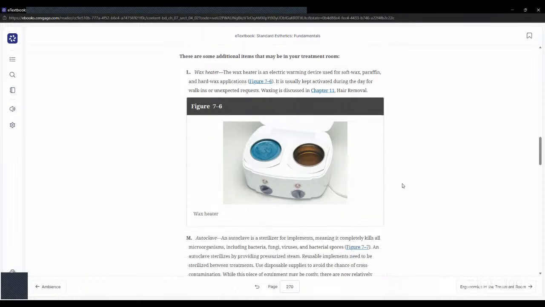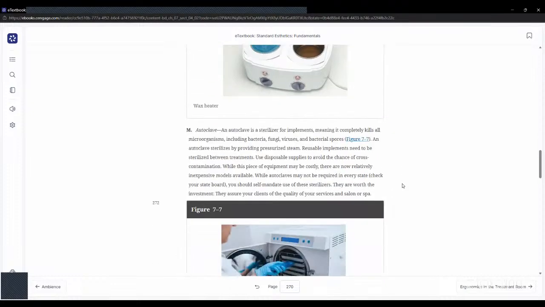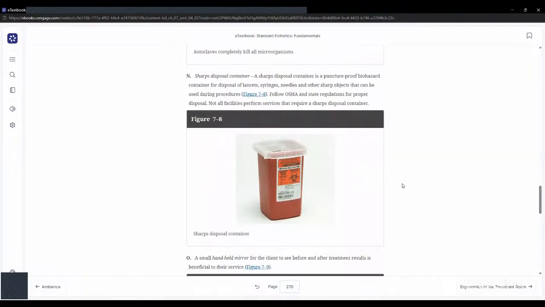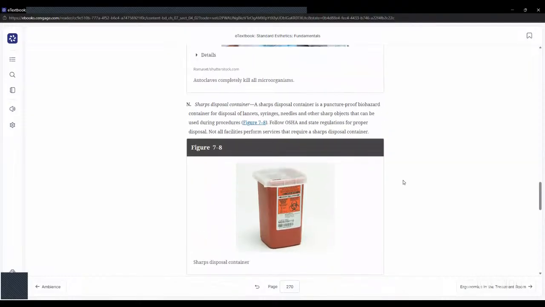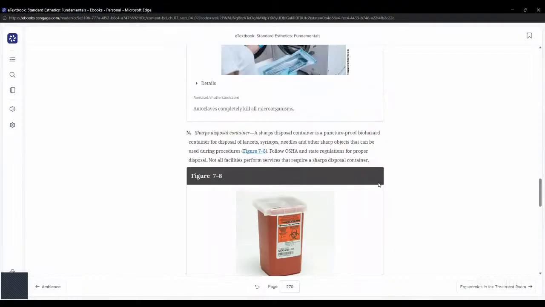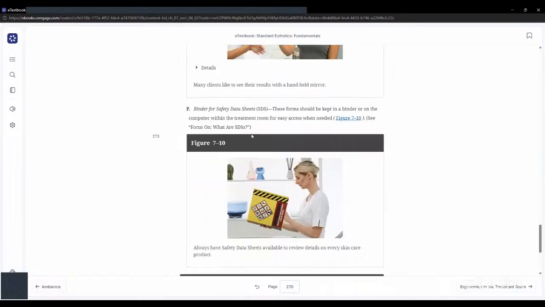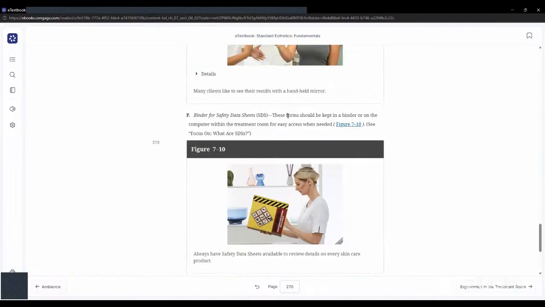Of course, wax pots, autoclaves. I am right now preparing to help with a salon build out. I'll be going in and helping, just doing some consulting about items that should be in there, so they'll be prepared.